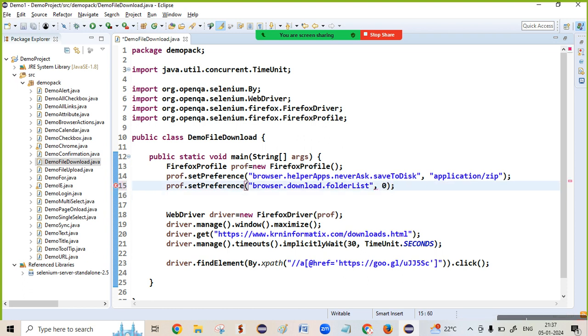Okay, I'm going to give 0 because 0 is desktop. If you want to remember this in an easy way, as soon as you open the system, you get the desktop, that is 0. By default, you will search for downloads in the downloads folder, that is the first preference, 1. The next one is 2. By default, the default one is always set, that is downloads, that is 1.